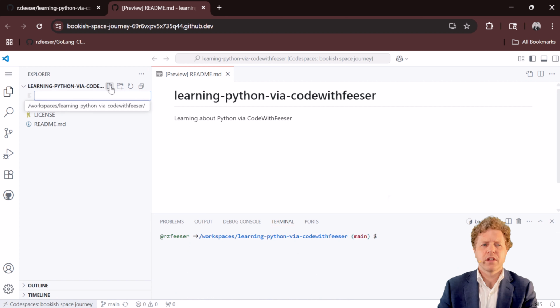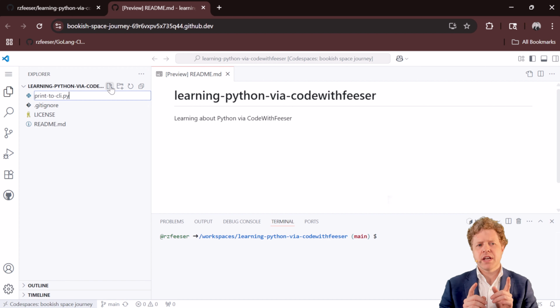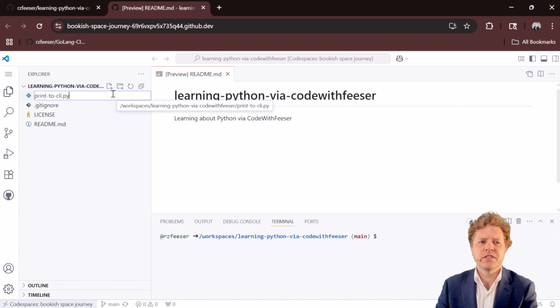Click that. And let's call the file print-2-CLI.py. And make sure you call it that. Don't call it print.py. That will cause errors if you do. Call it print-2-CLI.py. Py is the extension that means Python.